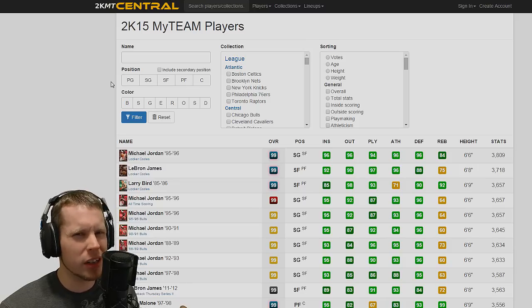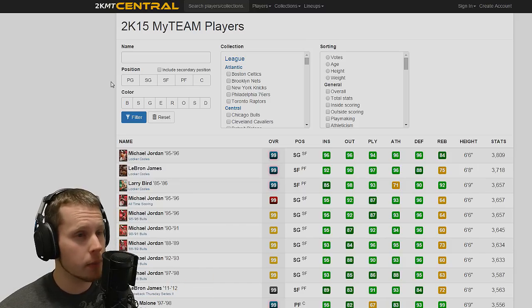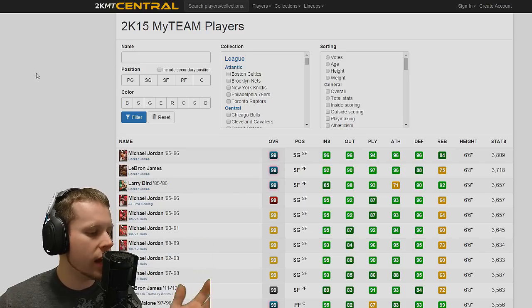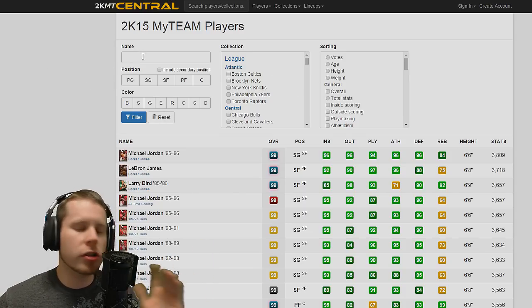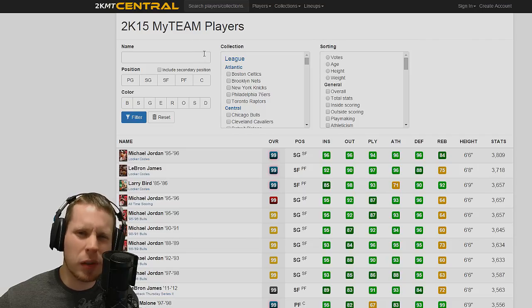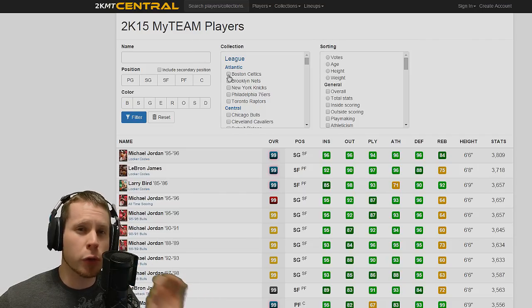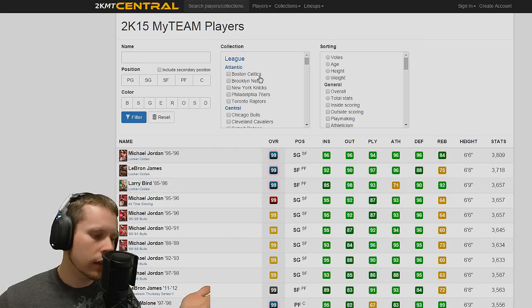I've always complained about the auction house in this game. This is a great alternative, and it actually works a lot better in my opinion. You go to 2kmtcentral.com. Here's the front page as we see. For an example, you can sort everything. You can find out the best players for certain positions. If you're doing challenges where you need certain players for a team, again, it's perfect.